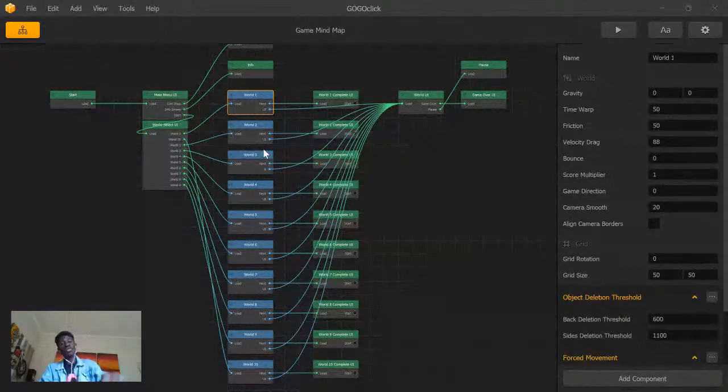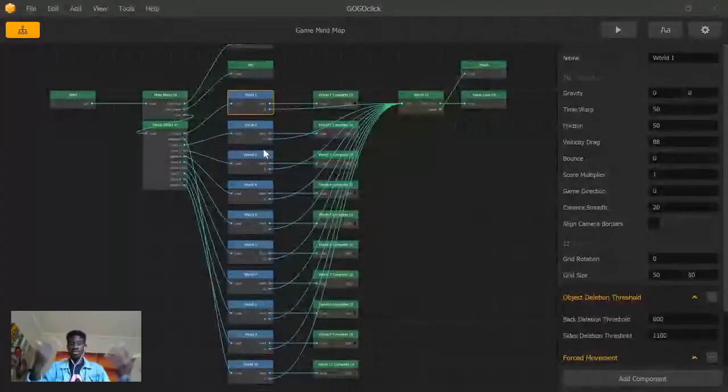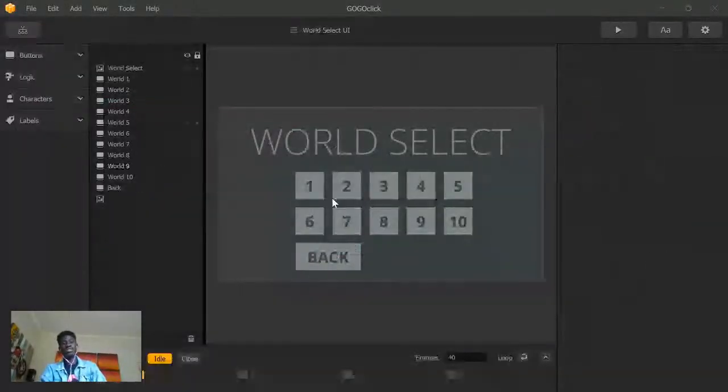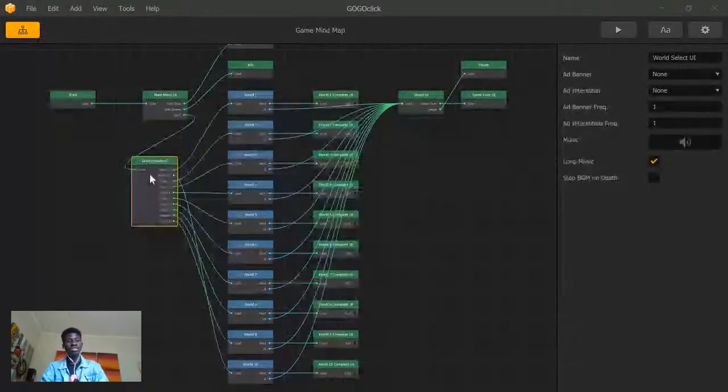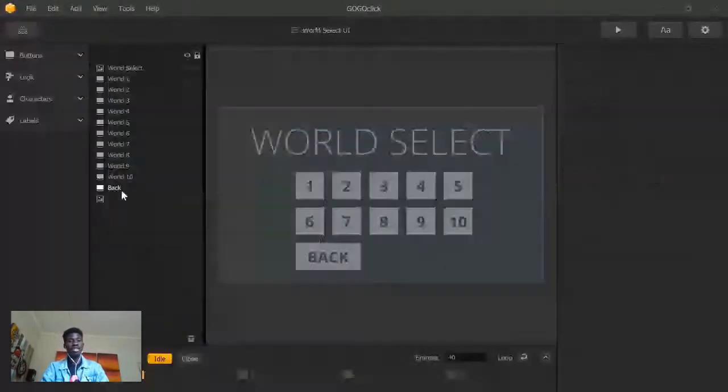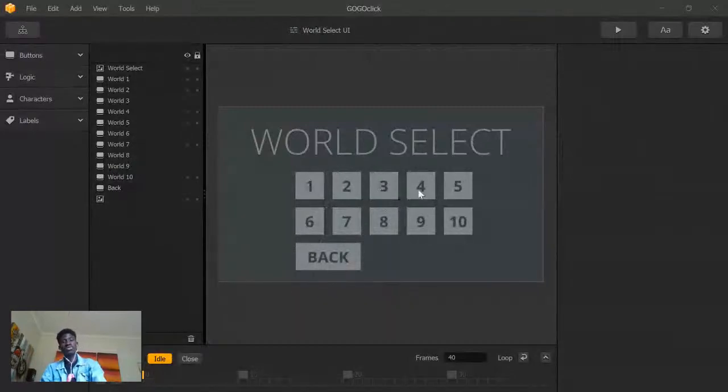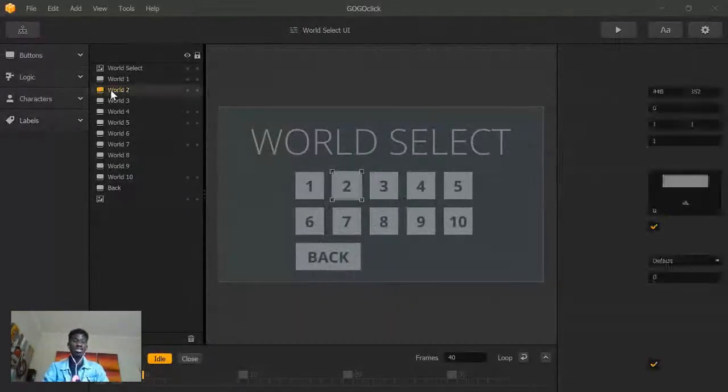This is one of our games that I've completed creating, publishing very soon. It had over 30 worlds in it. So you can go mad creating this stuff. So this is your world select. You see, it even tells you select your world. What I did was click on this node. Double click on it and you're in. So you see world select 1, 2, 3, up to 10.